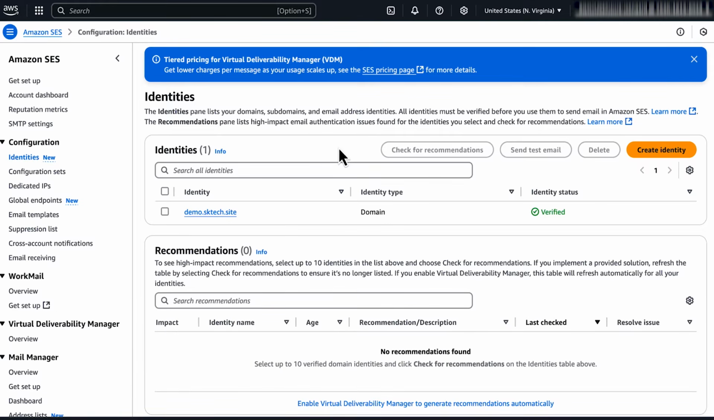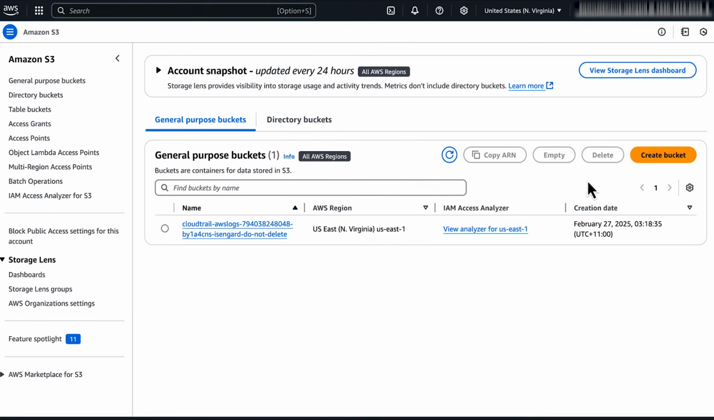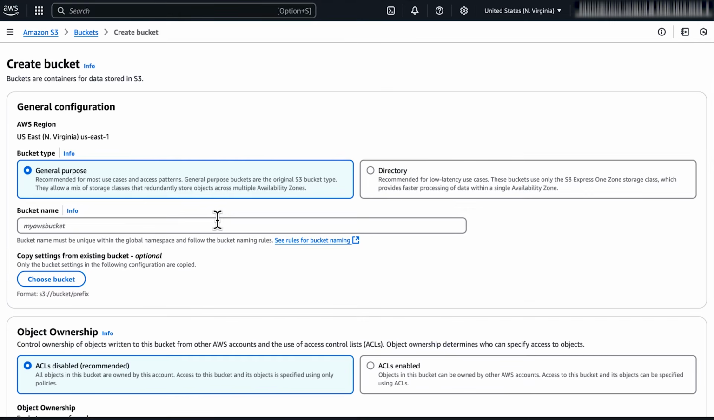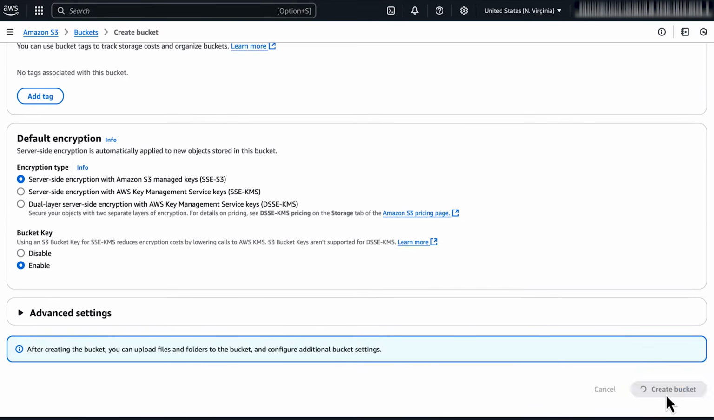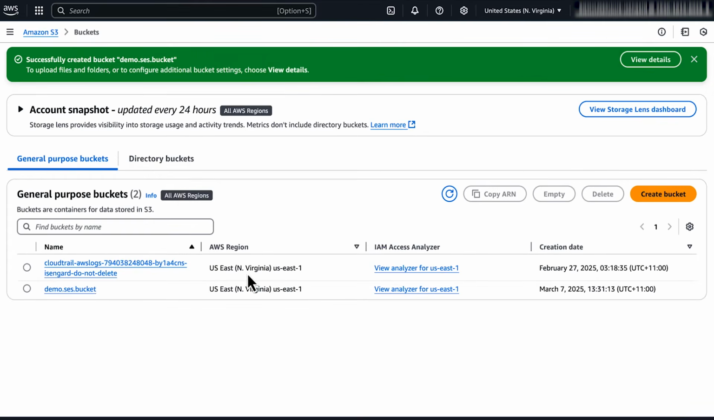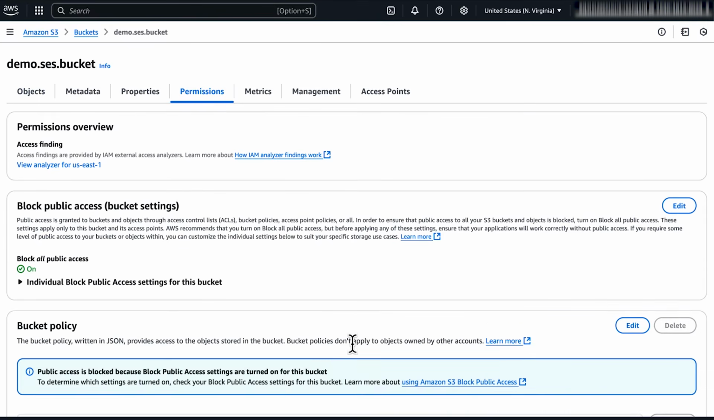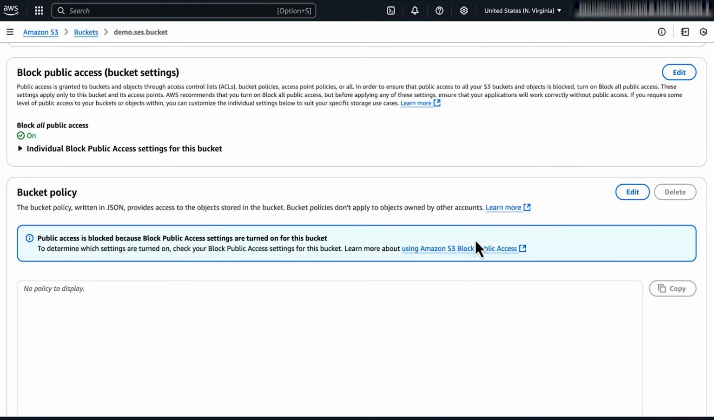Now let's set up an S3 bucket with permissions to store emails from SES. Navigate to S3 console. Choose Create Bucket. Give a name and choose Create Bucket. Select the bucket. Select Permissions tab. Add this bucket policy to the bucket so that SES can write objects to the bucket based on SES receipt rule that you configure.